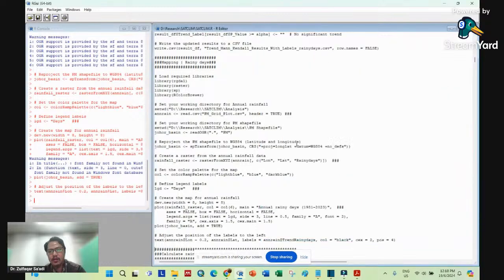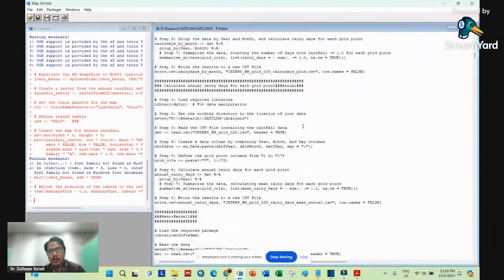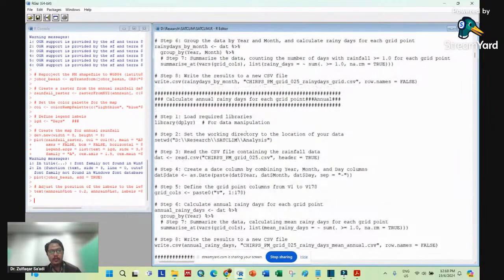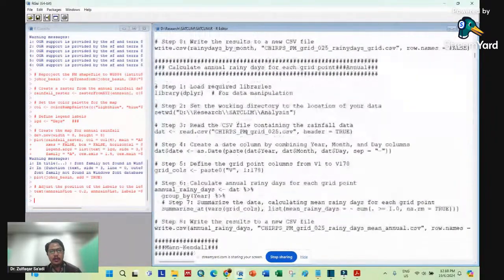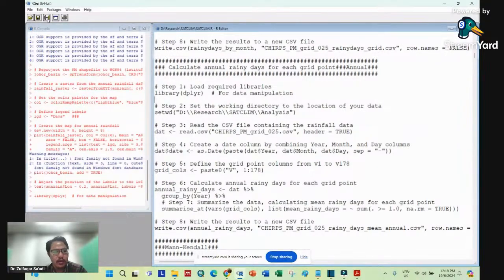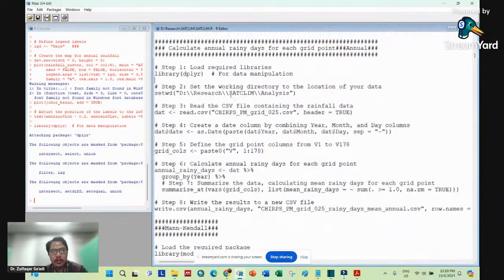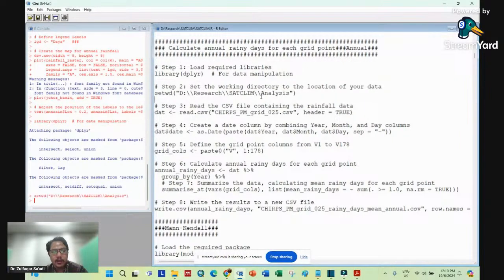So let me show you how I do this. First, I will calculate annual rainy days for each grid point for Peninsular Malaysia. First we use the library dplyr. If you haven't installed it, install the dplyr library, and then set your working directory, which is the folder where I put all my CSV files.